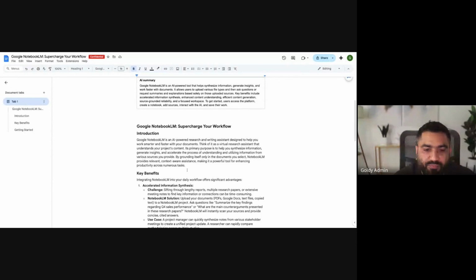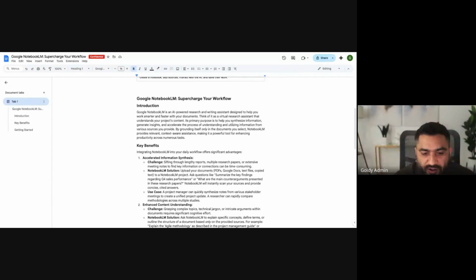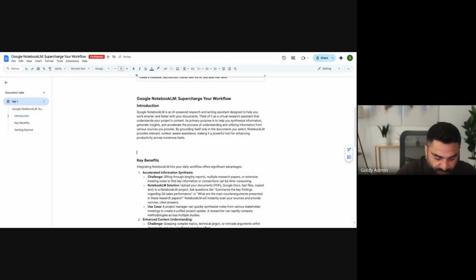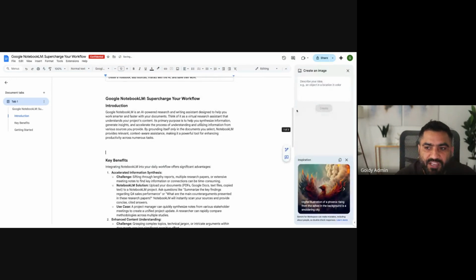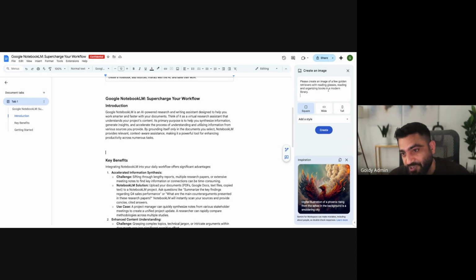So maybe here, when I'm talking about the key benefits like organizing the content, etc., maybe I want to add another image, and I can say image, and help me create an image. And let's make it a bit funny. I have a golden retriever whom we got when he was 4 weeks, and now he's almost 4 years. So I'll say, please create an image of a few golden retrievers wearing glasses, organizing books in a modern library.